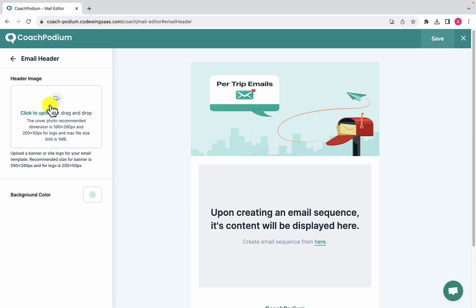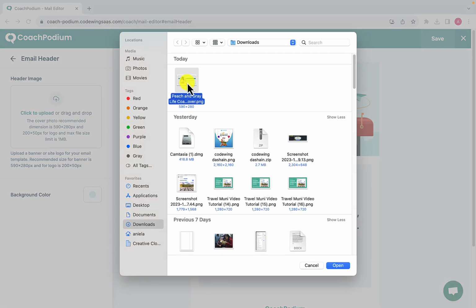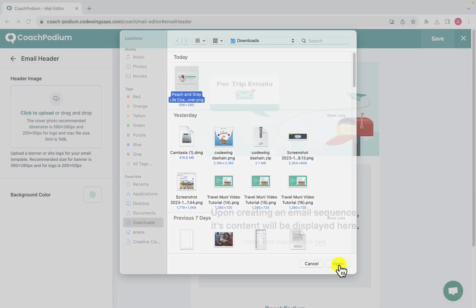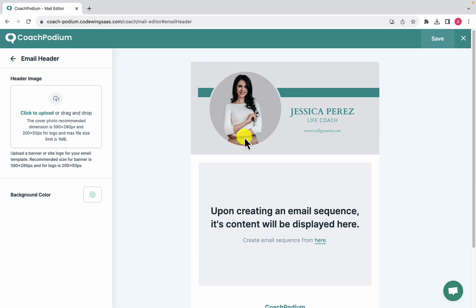So from under Header Image, simply click inside the Click to Upload option and select your email header. Click on Open. And your email header will be displayed here.